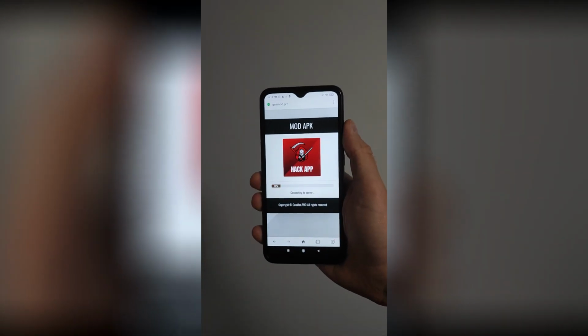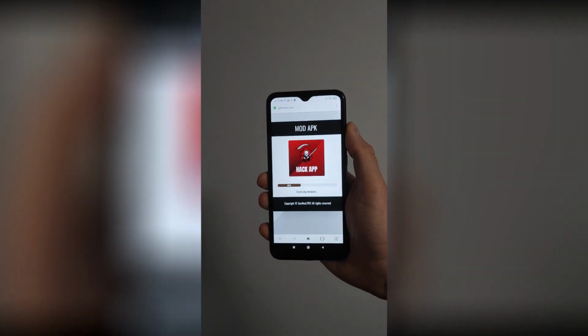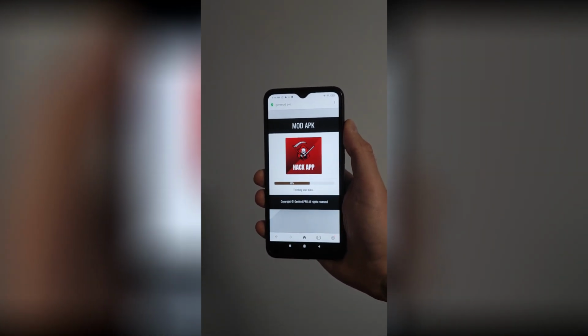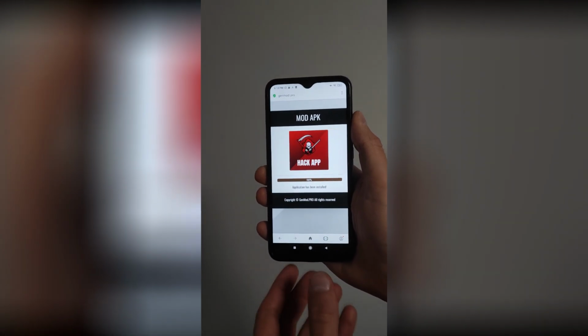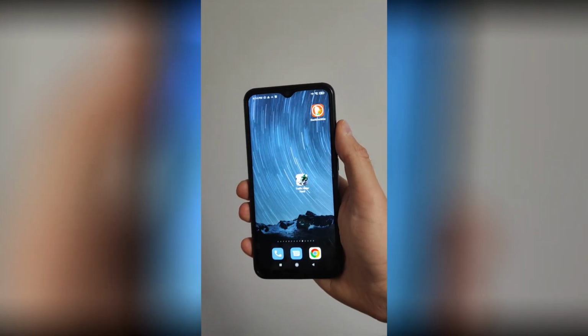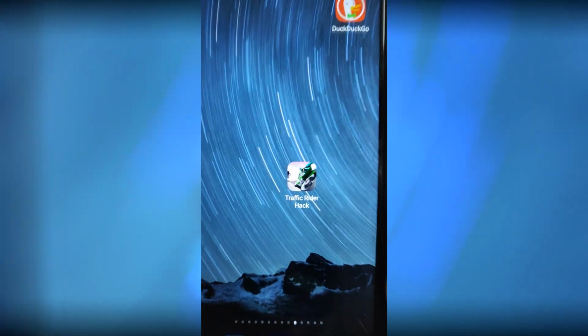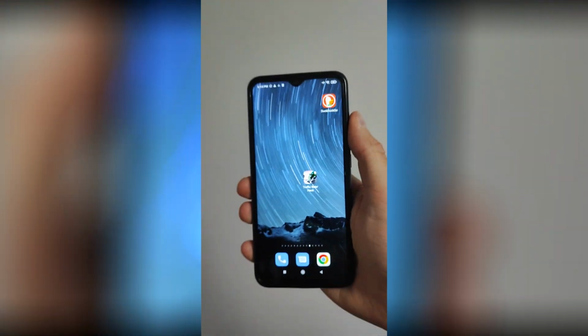Once you download the app, I'm going to show you what you need to do next, but to start the download you need to tap on the download file button and that is going to start the download. I'm going to show you what you need to do next to get the unlimited free money every time you open Traffic Rider. So here it is, the app is already installing.